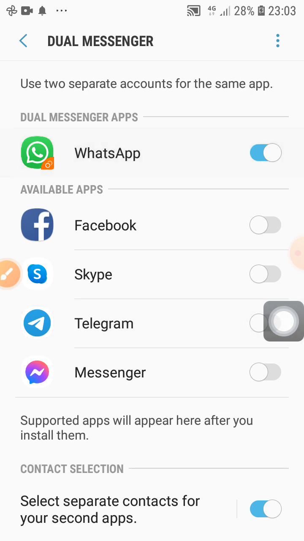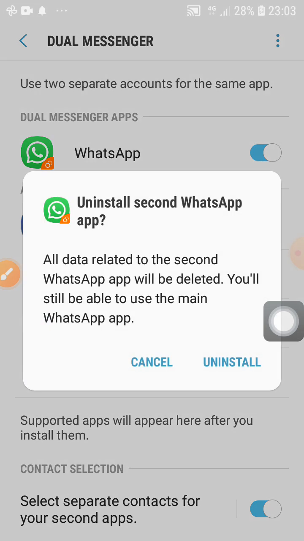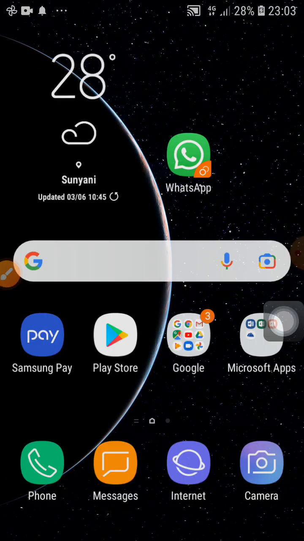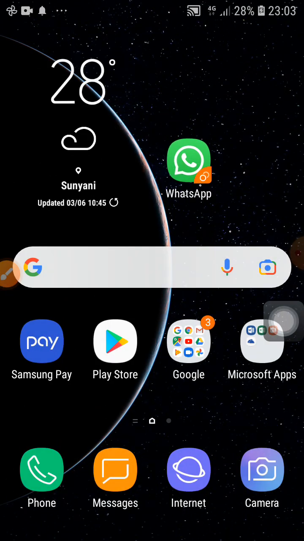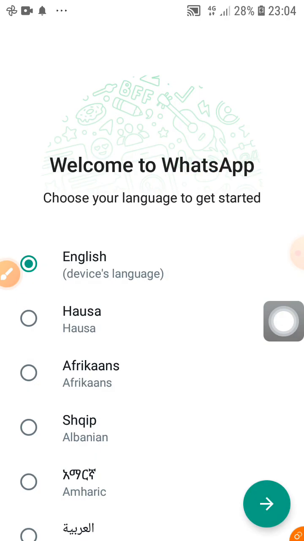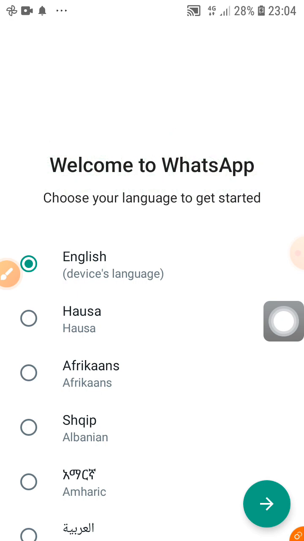So you have to find WhatsApp here, then turn it on. After you have turned it on, you have to click on the install button. After you have installed the app, you will see the app on your phone screen like this. So you click on the WhatsApp app, then you have to set up your WhatsApp.